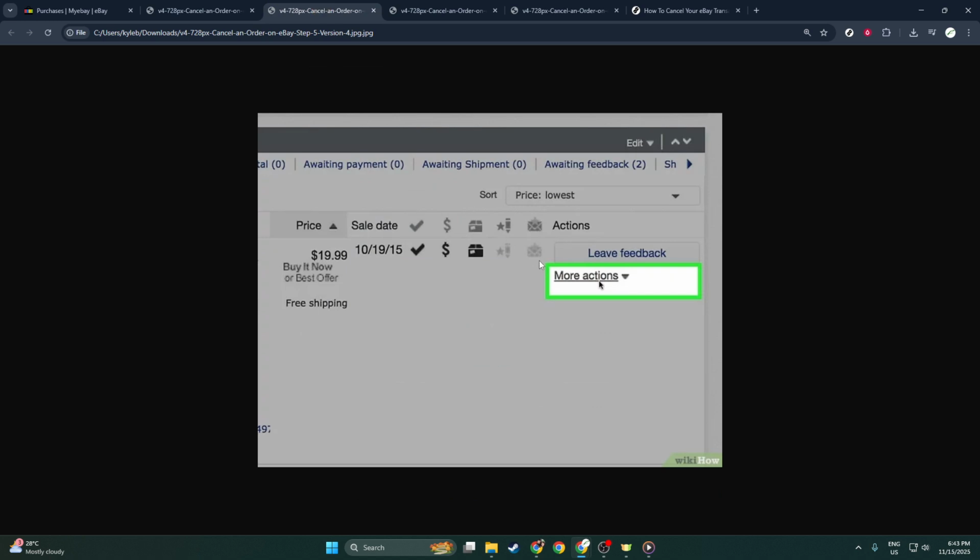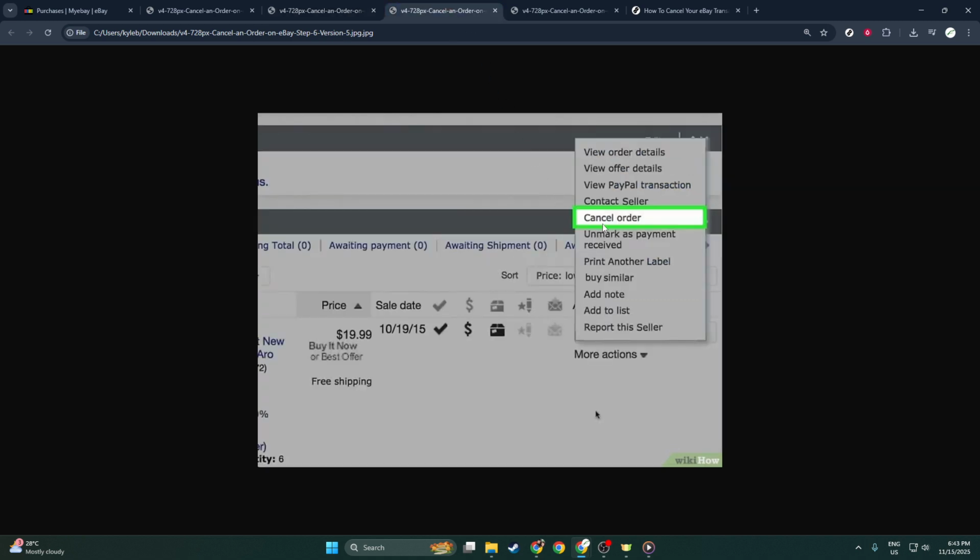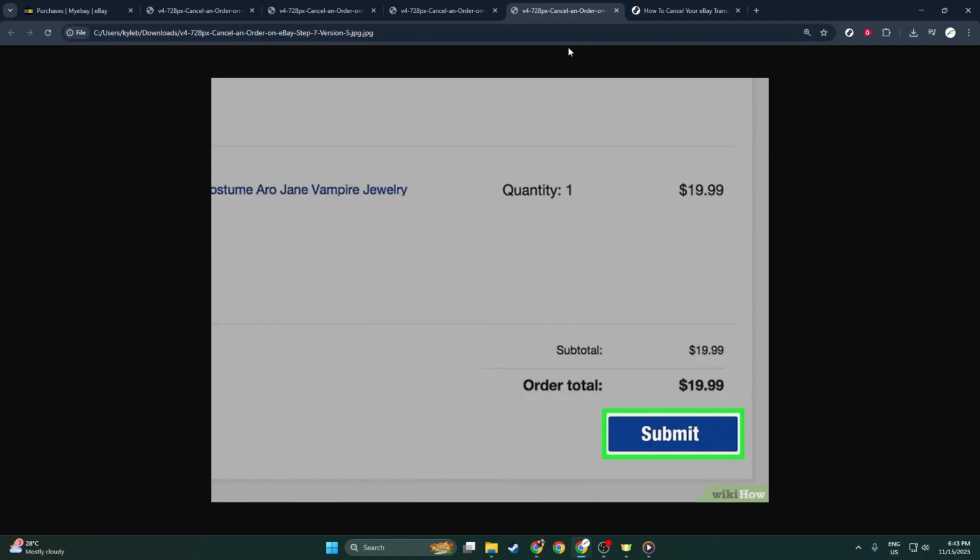After identifying the correct order, look towards the right-hand side for the More Actions button. Clicking on this will reveal a menu with several options related to your order. From this drop-down, select Cancel Order. It's worth noting that a cancellation request is possible only if the seller hasn't shipped the item yet. If the item has already been dispatched, this option may not appear, and you may need to communicate directly with the seller for potential returns.